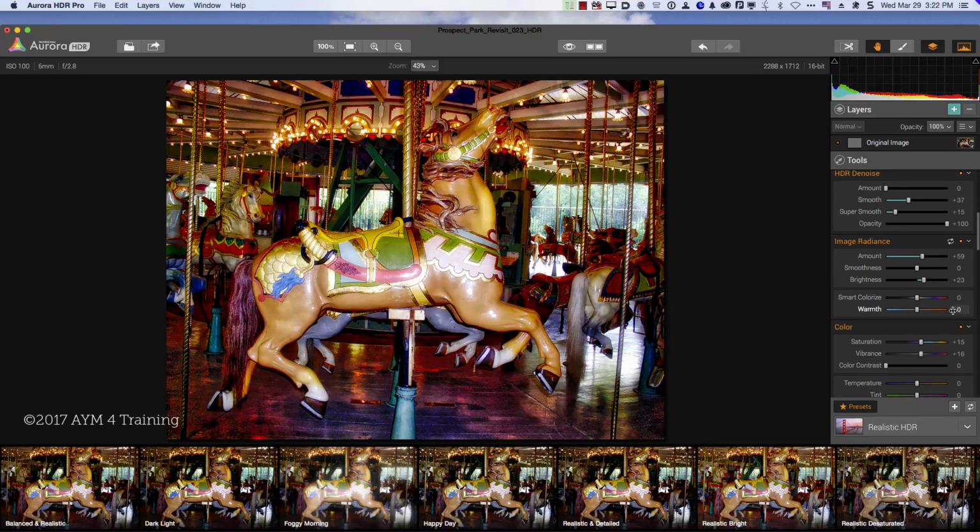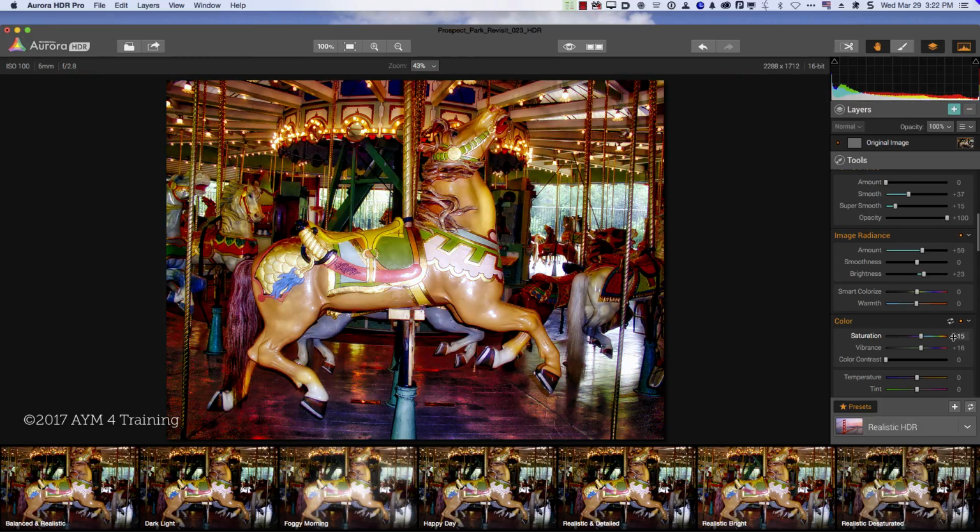I can choose whether or not I want to warm the image or cool the image. I have a good mix of warm and cool tones. My little horsey here is pretty warm looking, but in the background I've got a lot of the blue of the sky. I can play with this. Let's see what happens if I blew it out. Ooh, that's definitely too cool for me. If I go the other way, wow, that's a little warm. So I'm going to keep that pretty neutral.